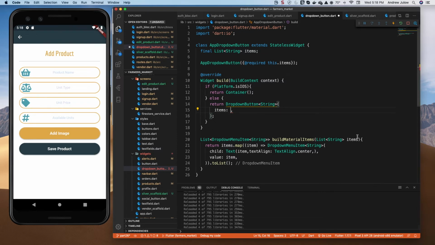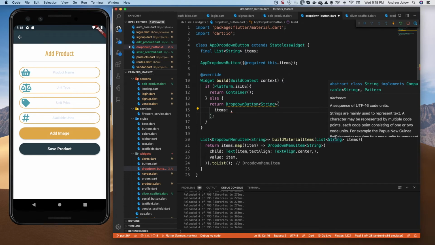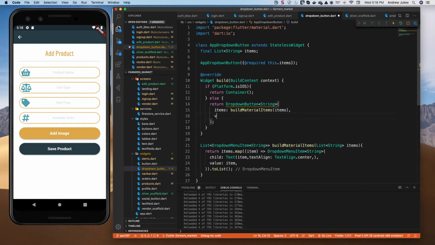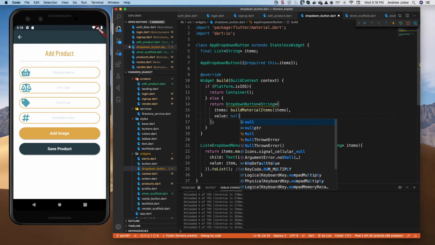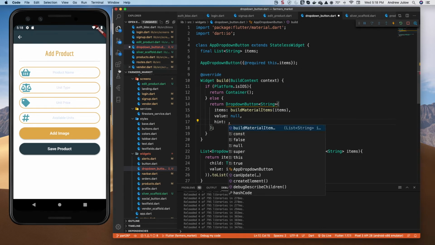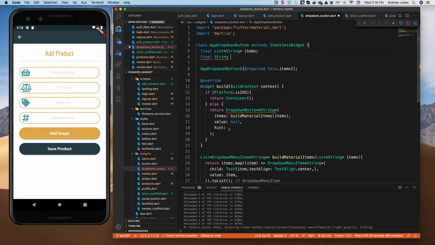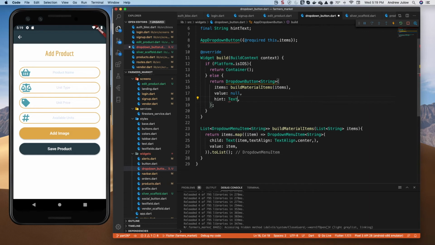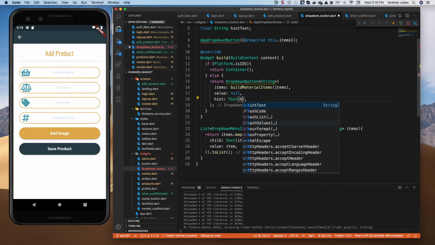So in our items here, if we're able to pass a list of strings to this build material items function, it will spit out a list of drop-down menu items. And so in items, we can say build material items and pass it the items that we pass into the widget. All right, value is going to be what is selected, and we'll just start with null. It takes in a hint text, so that will be our label. And so we're going to need that, so let's add that as a pass-in for the widget. So a string of hint text. And so our hint text will be a text widget with our hint text.